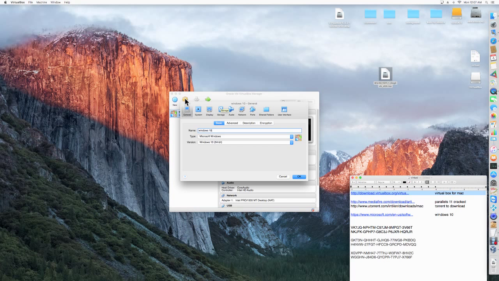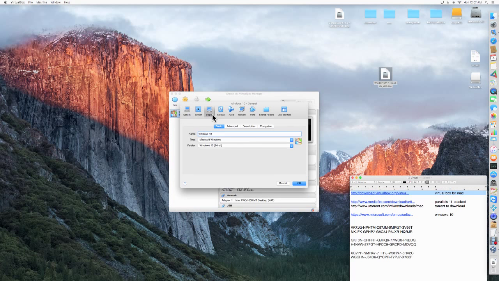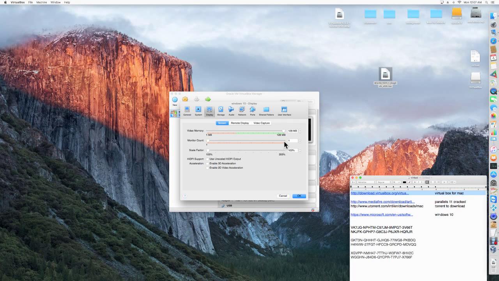Okay, oops, go back to settings. Make sure you stay on settings, then Display. Display is gonna stay the same, everything. You don't touch any of this. All right, so right here it's gonna ask you if you want to enable 2D or 3D acceleration.